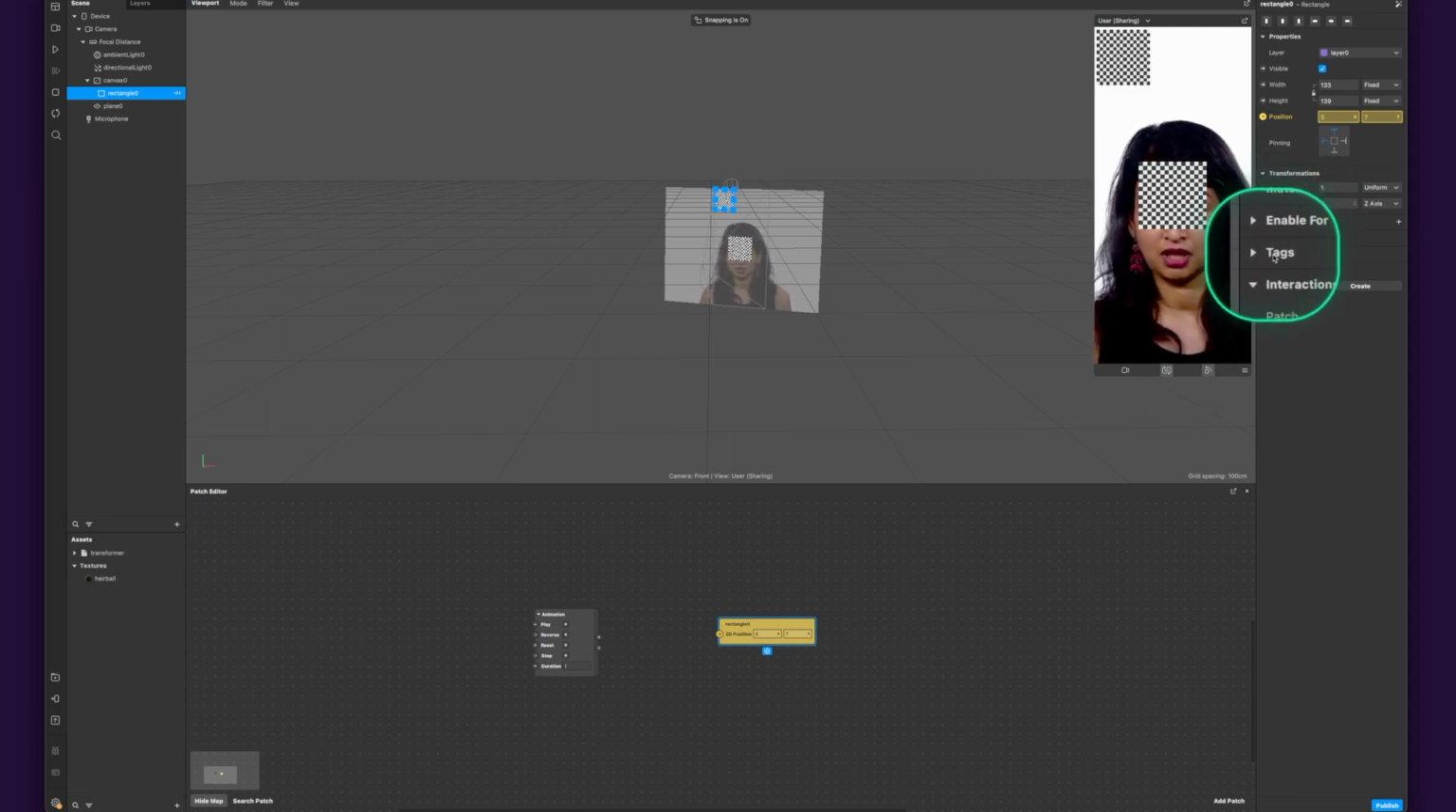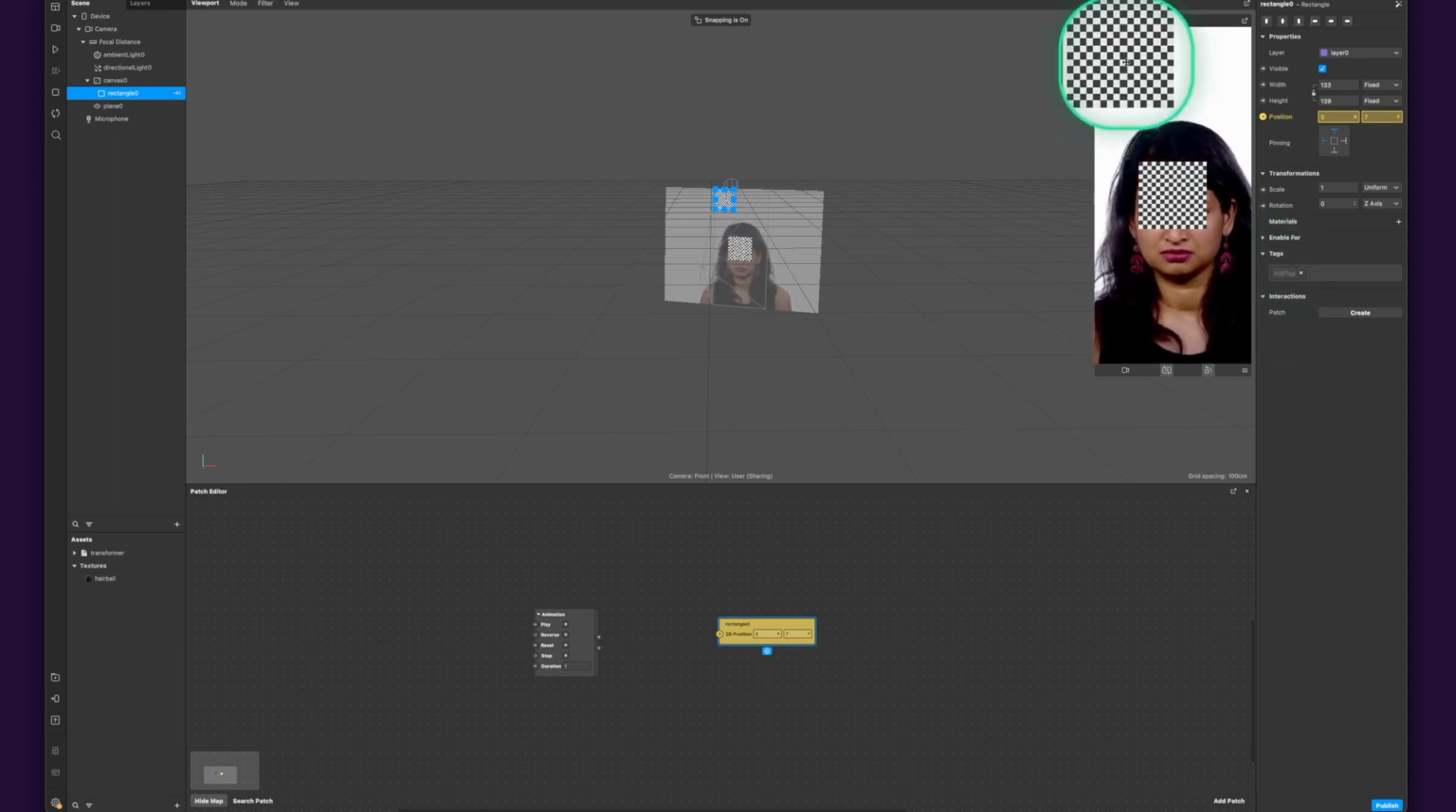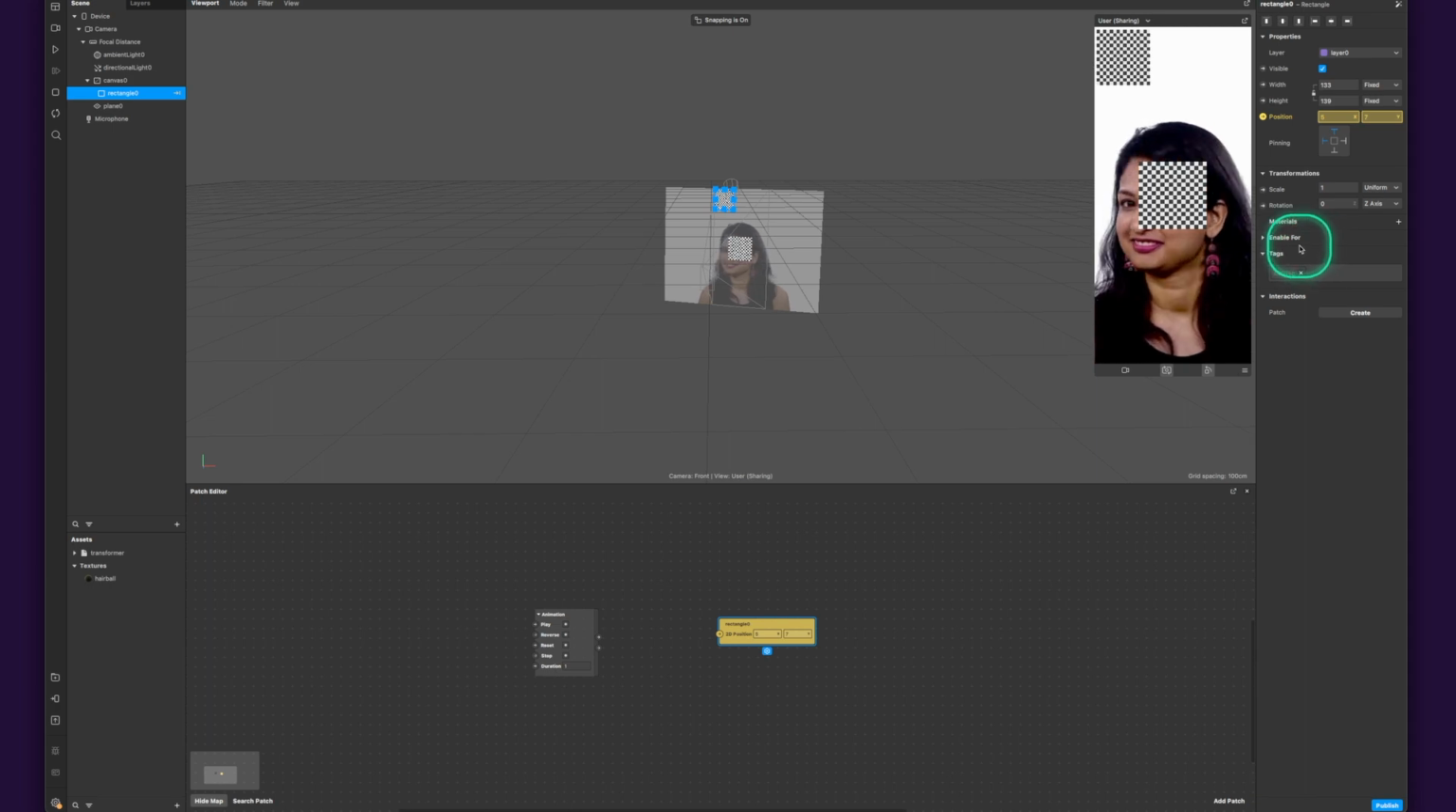And you may not need to use tags. I'll be honest, I've never used tags because I've never felt the need to, but you very well could. And what we might also notice here is that this rectangle is just a checkerboard pattern. That's a default pattern. I didn't make that.